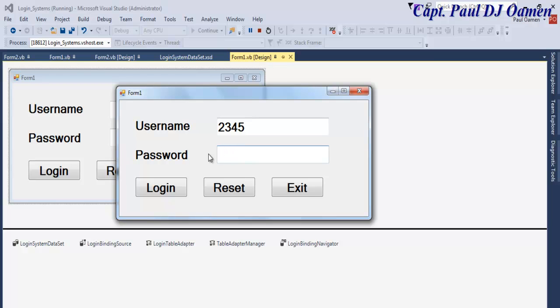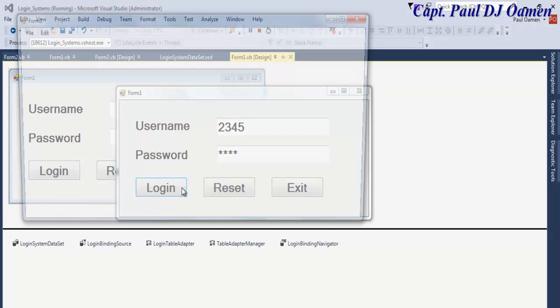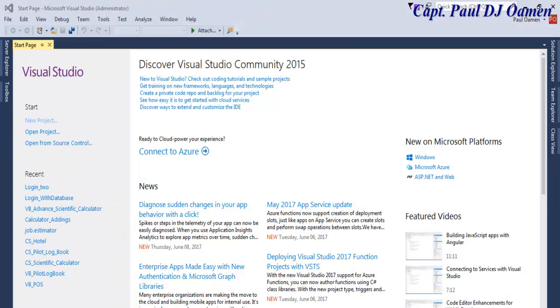So what I will do now is take you guys straight into the Visual Basic development environment, and we will put one of these together. So let's do that now, guys. Hi, this is the Visual Basic.NET login system.